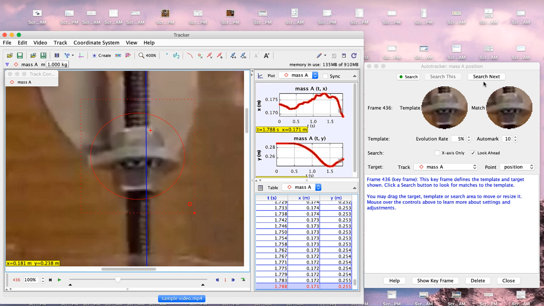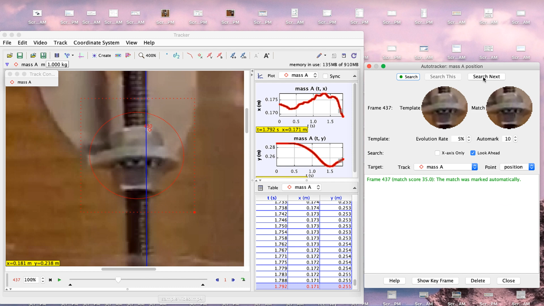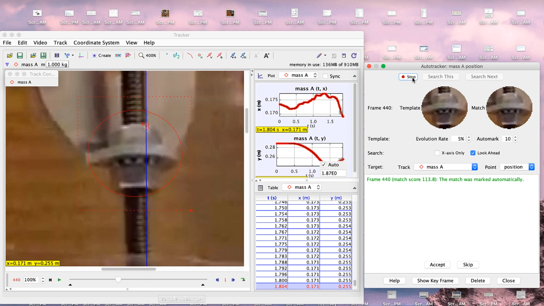Okay. So typically I like to do a couple manual advances just to see that that's working. And then turn on our auto search again.